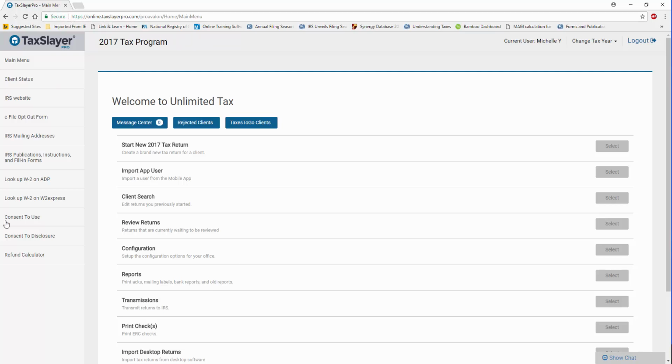Just this menu right here on the left hand side. Of course, your main menu, at any point in time when you're in the return or in the configurations or in reports, you can click on main menu. That'll bring you back to your welcome page. We've already talked about your client status. Your IRS website actually takes you to the IRS website. Your e-file opt-out form, IRS mailing addresses, IRS publications, instructions, fill-in forms, your lookup ADP W-2s and your lookup W-2s on a W-2 Express.